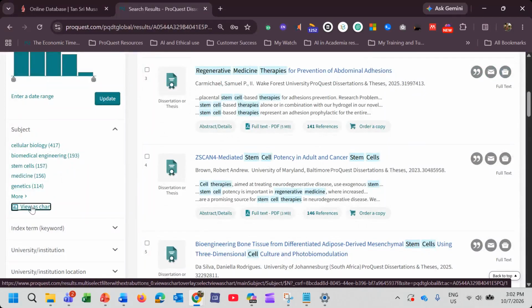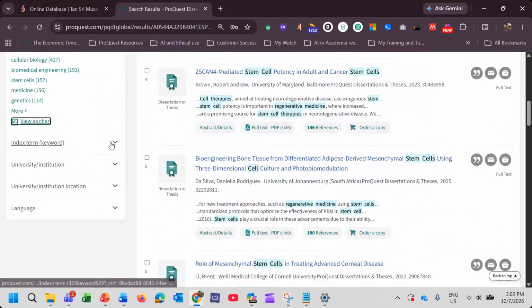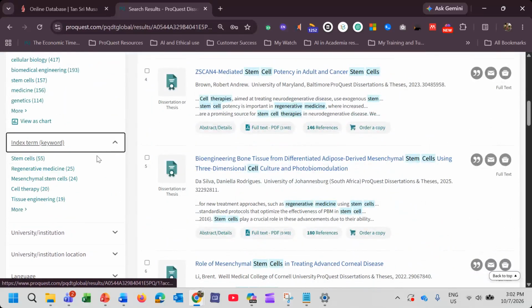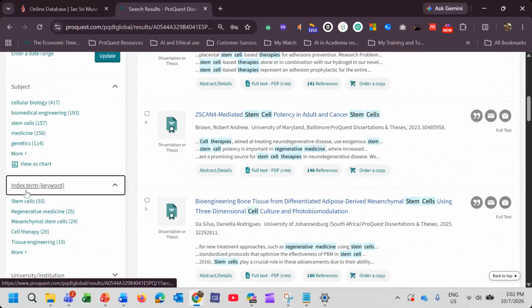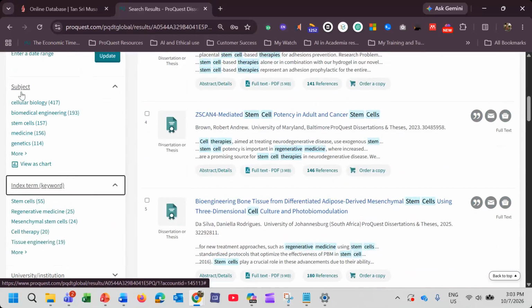And if you want to see the top 10 subjects being discussed, of course, cellular biology, biomedical engineering, stem cells, and so on. Also, if you see the index term, there are differences between the subject and the index term. The difference is basically that the subject is assigned whenever the paper is submitted, based on the standard subject list ProQuest has. It will be mapped into the subject.